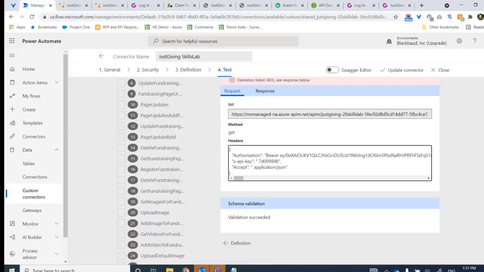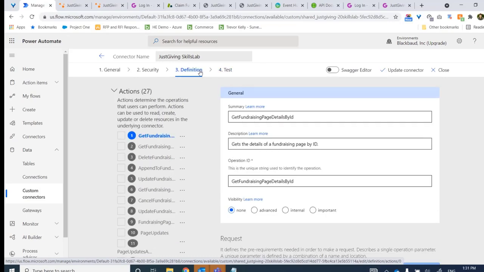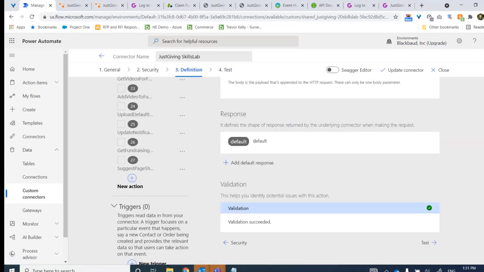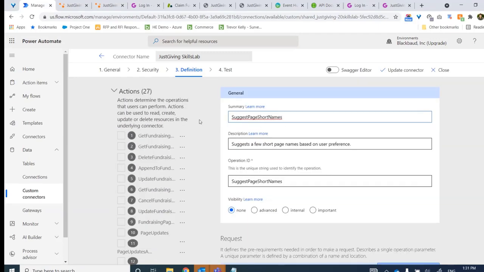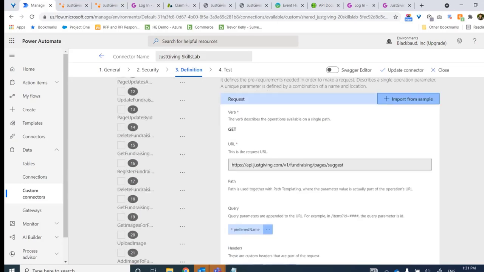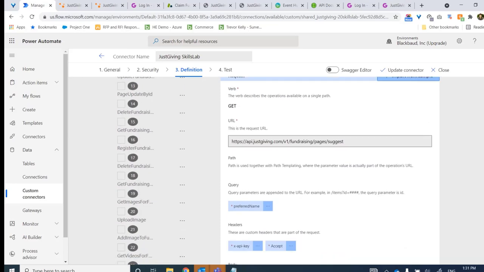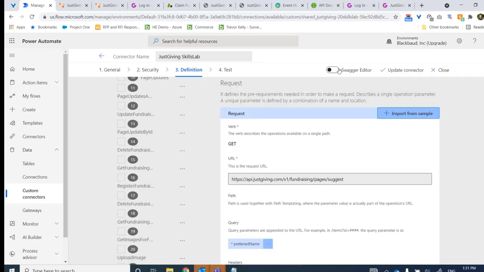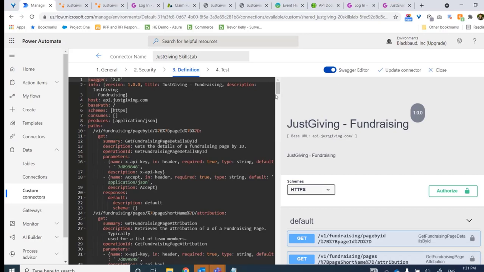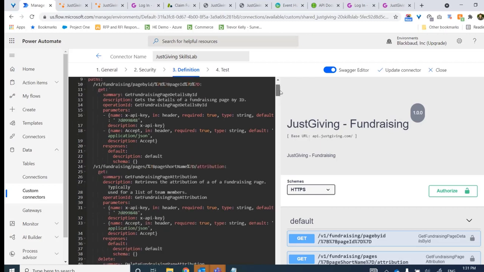Let me go back to my Power Automate connector. And one of the things that you can do is I can click on step number 3 for definition. And if I wanted to add this to the call, because it says that it's required, suggest page short names, I can go in and do that. I could do that here by importing from a sample. Normally, the way I like to do it is just to go into the Swagger editor, because that's going to give me all the code that I need, and I can easily copy and paste wherever I might need it.